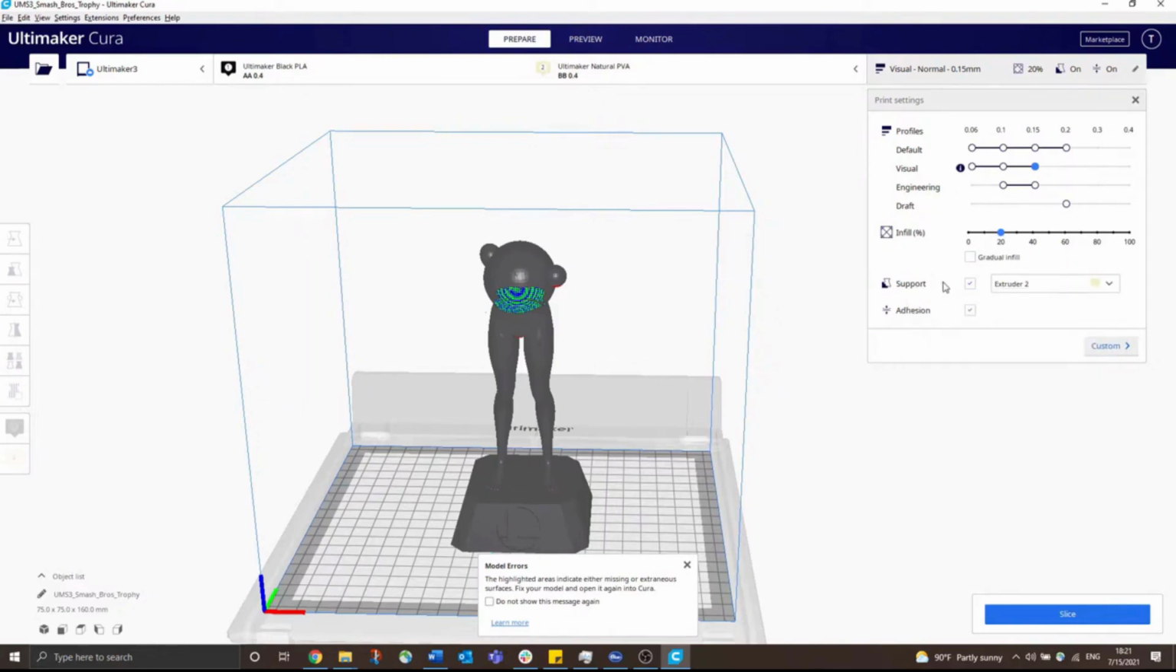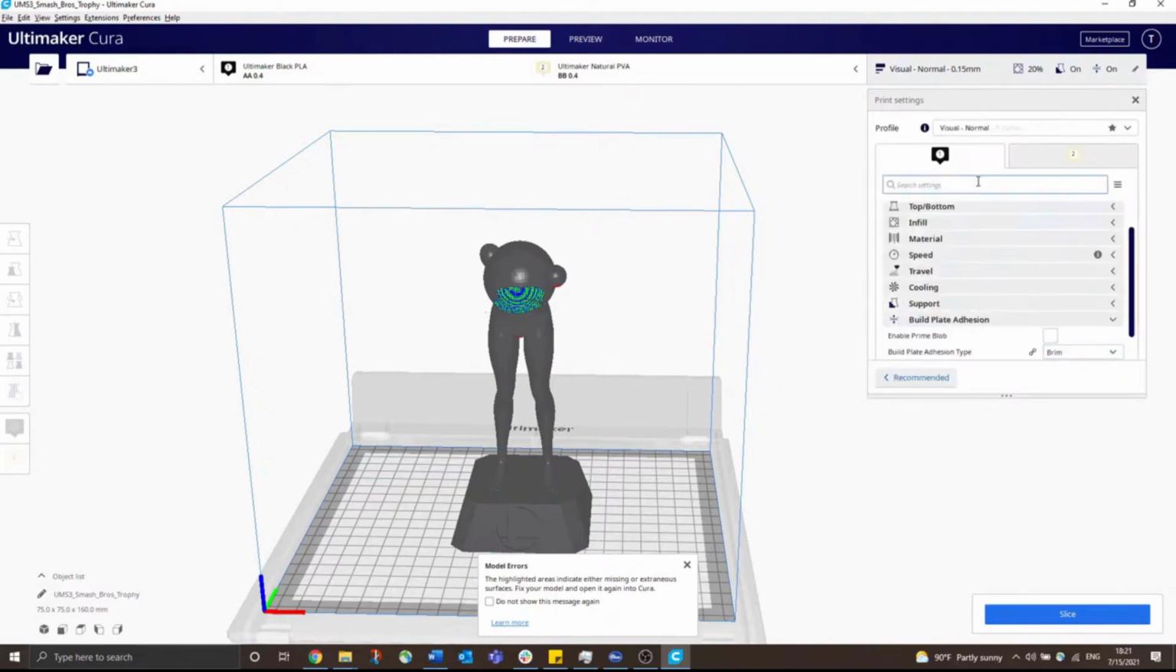Next is your support. You can choose to either have support on or off, and then you can also decide which material you're using for your support. For this one, I'm going to choose extruder 2, which is PVA, which is water soluble. Finally, there's adhesion. Adhesion just increases your surface area on the bottom so that you have better contact with the base plate. You can also always turn this on or off. Adhesion includes brims, rafts, and also skirts. If you're more comfortable with using 3D printers, you can always go to custom and change fine details about your prints.